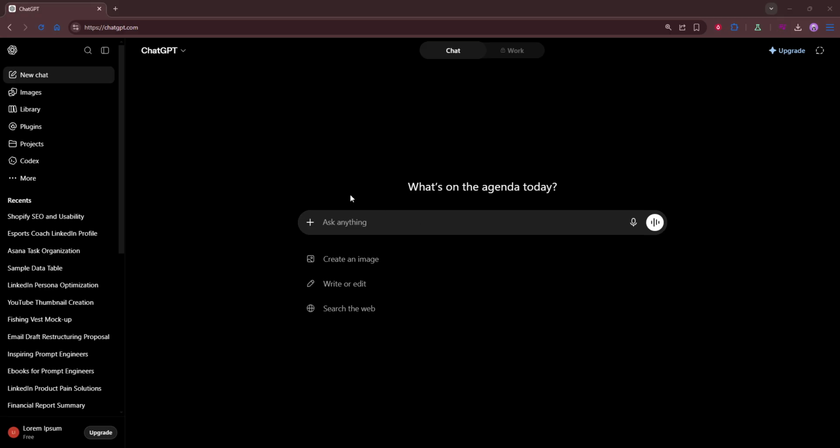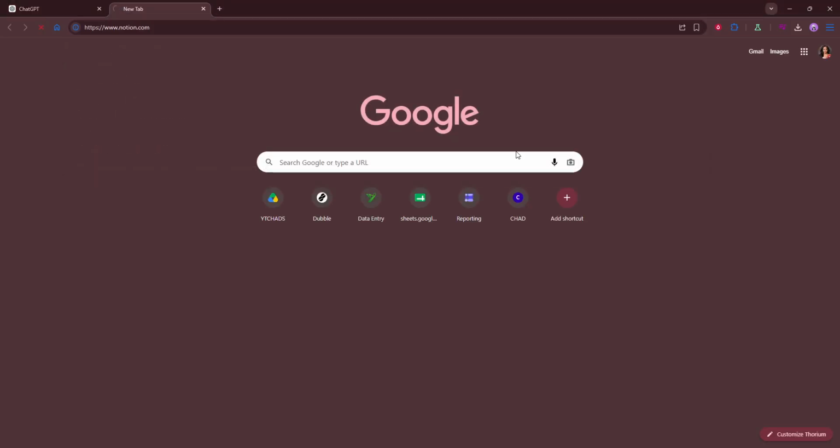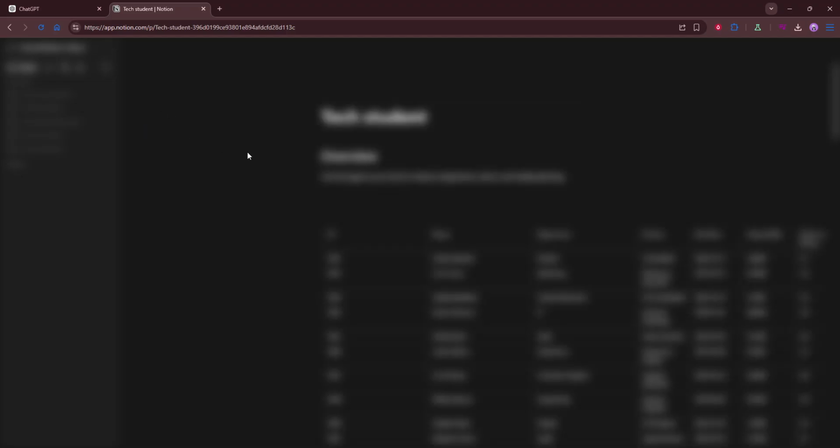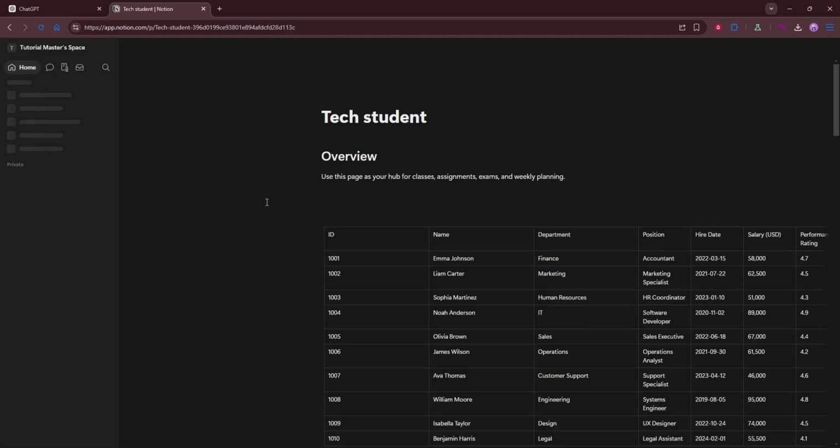Start by opening the Notion page where you want to use AI generated content. This helps you stay focused on the exact workspace where the new material will go, whether that's a notes page, a project document, or a database entry. Before moving on, make sure you're in the correct page so you don't accidentally place content in the wrong location.